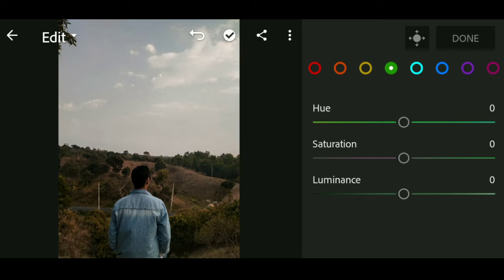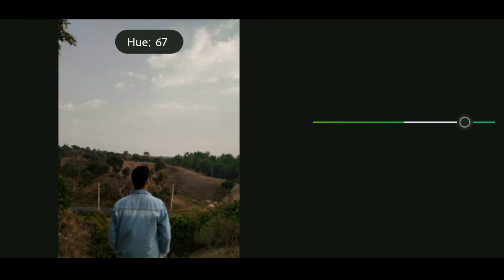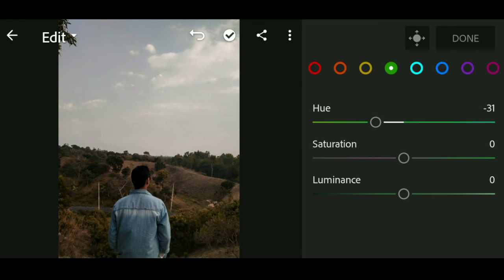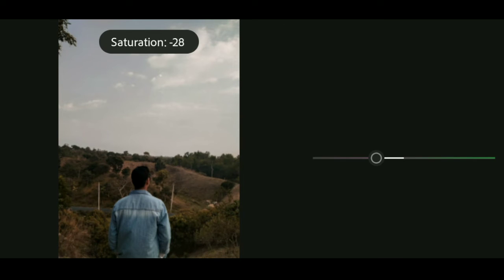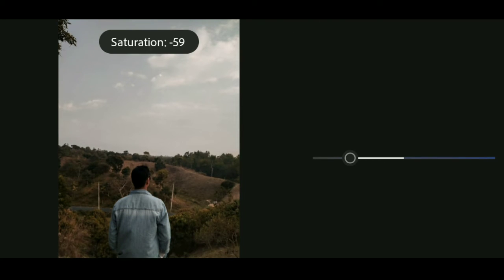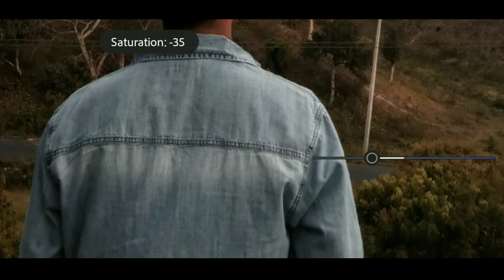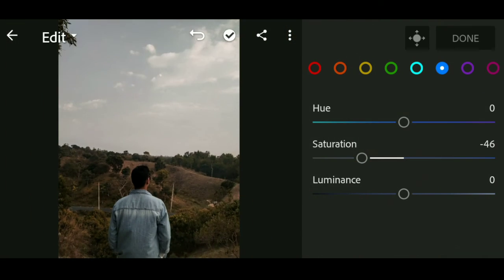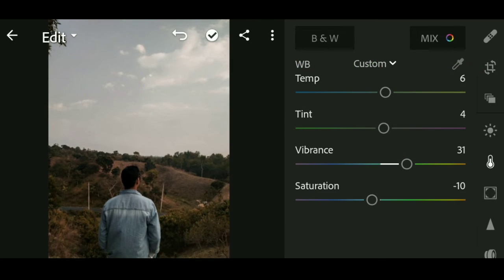And we will go to the green one and we will decrease the hue to -30 and also decrease the saturation to -30. And we will go to the blue one. We will decrease it, can you look, when we decrease this color, our shirt's color also matches. So we will decrease it to -40 and increase the luminance +10. We have done the photo.